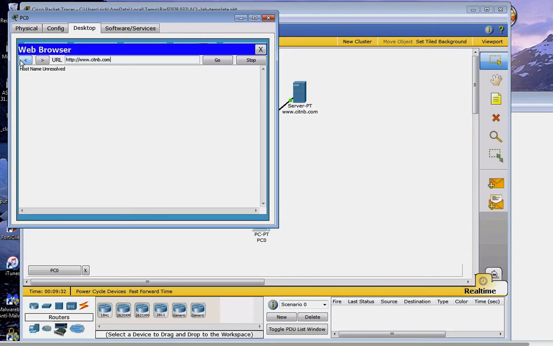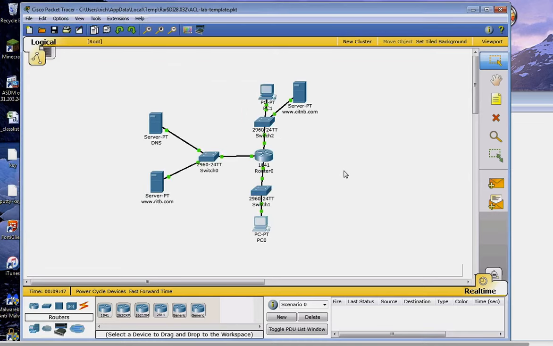And I should be able to get to www.citnb.com. That stands for Cody is not the best. I spelled it backwards, NTB: Cody is not the best. And then HTTPS should work as well. So that works. I have no access control list on my router, so everything works as it should.